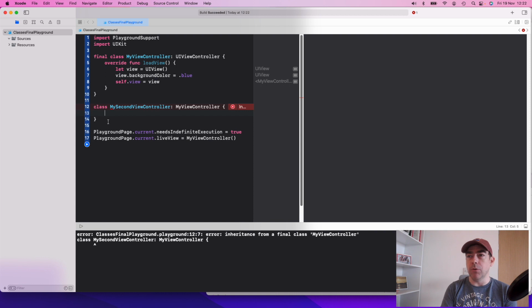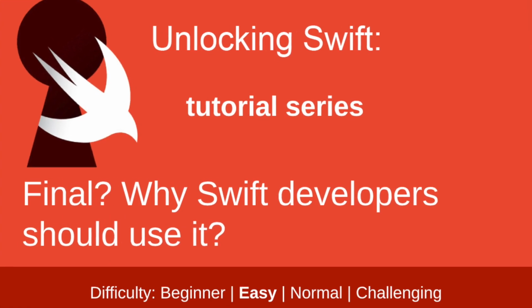Again, I've written a whole article on this. And because of that, generally, I'm writing final in front of my UI view controller classes. And this is a real world example of why you might use final in your code as well. And that's why I'm using final for my view controllers within my projects.